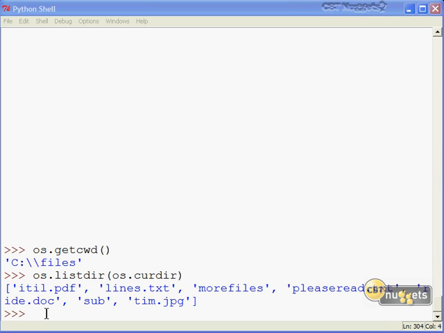Alrighty then, let's get right to work. As you see, I'm showing you the output of both the getcwd function and the lister function to see what we're working with. I'm going to create a brand new text file now. I'm going to create a name called f.